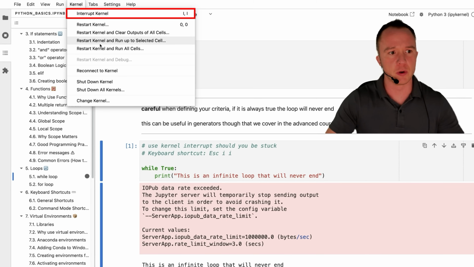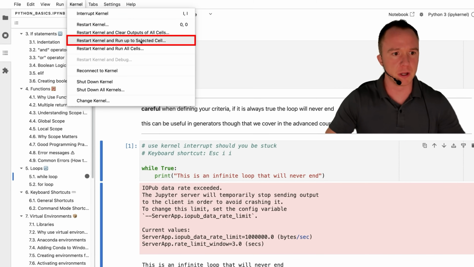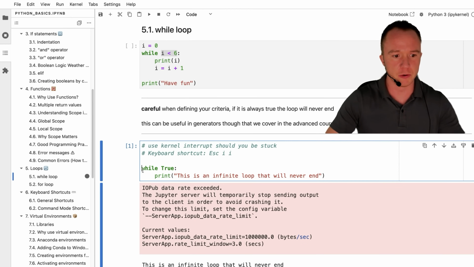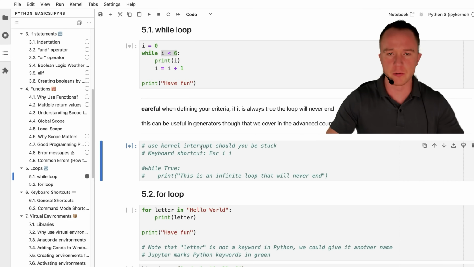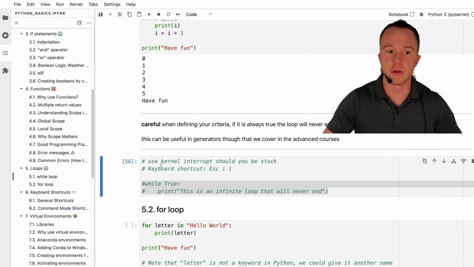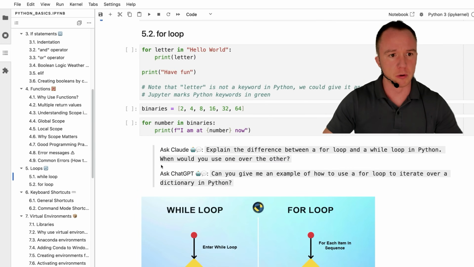So after that, you generally want to restart the kernel and run up to selected cell or run all cells. But before you do that, you definitely want to comment that out again. Then we can run everything up to the selected cell, restart everything, and you can fix your error. Now the error is gone, and we can have a look at for loops.